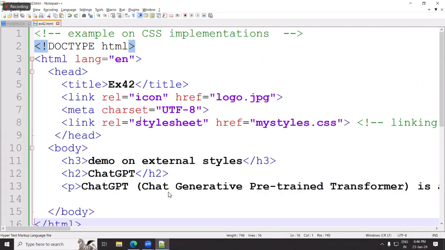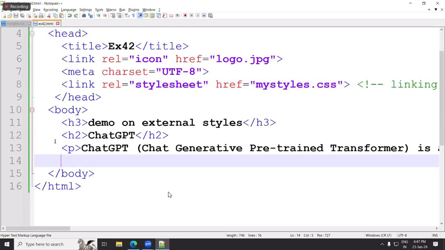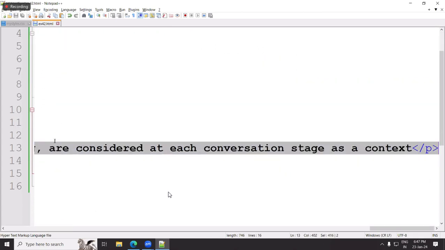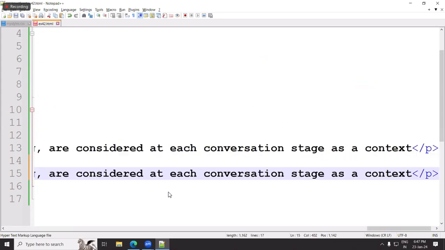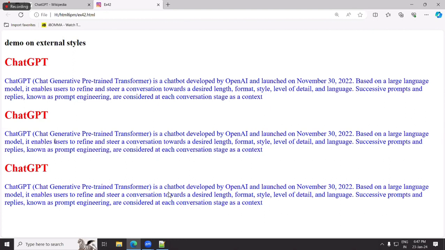Not in our program. In our program, we don't have any CSS coding. The CSS code is developed inside another program, but that one is linked to this one, and the styles are automatically carried forward. If I write more H2s and more paragraphs, it's your choice, sir. You can write any number of paragraphs and any number of H2s. All come with the same uniform look. Not only in this program, in the next program also you can maintain the same styles.